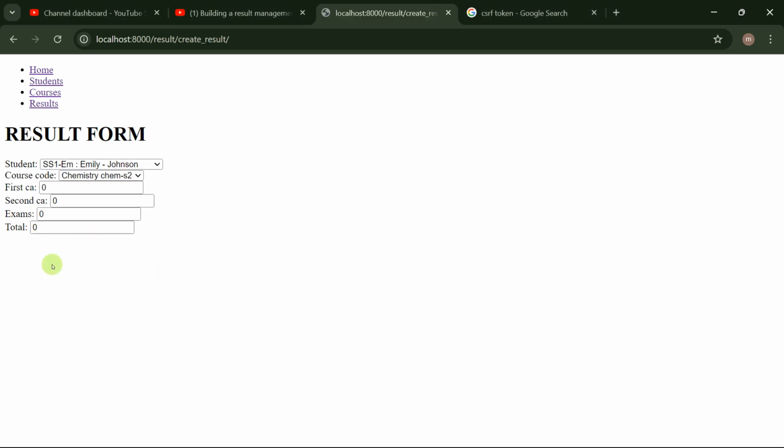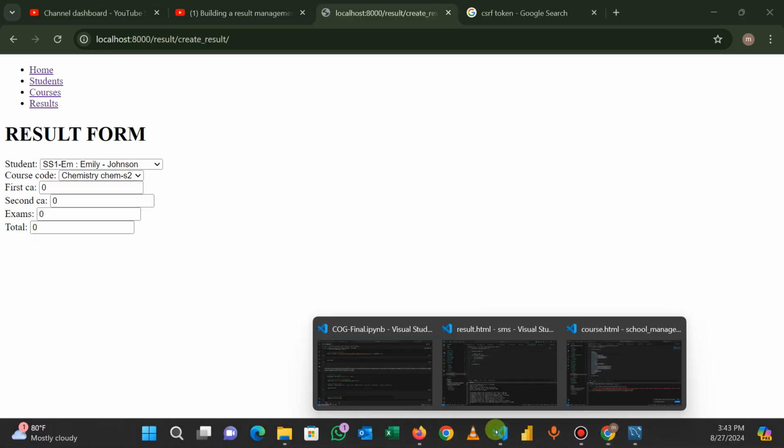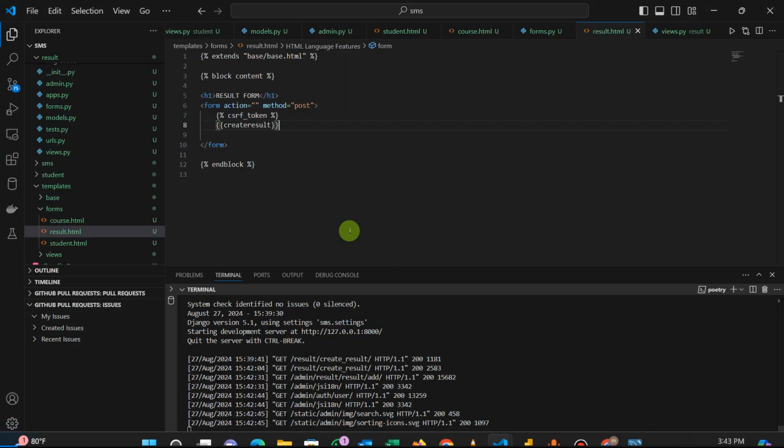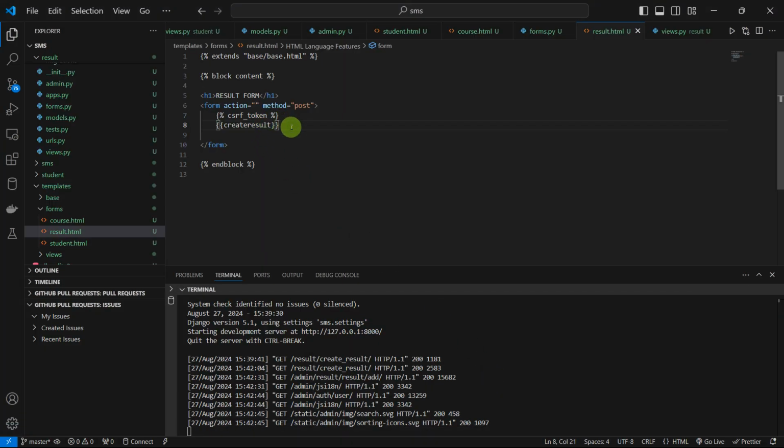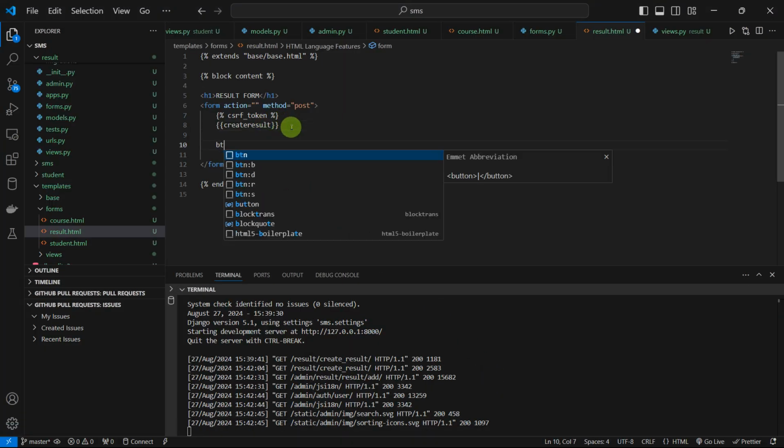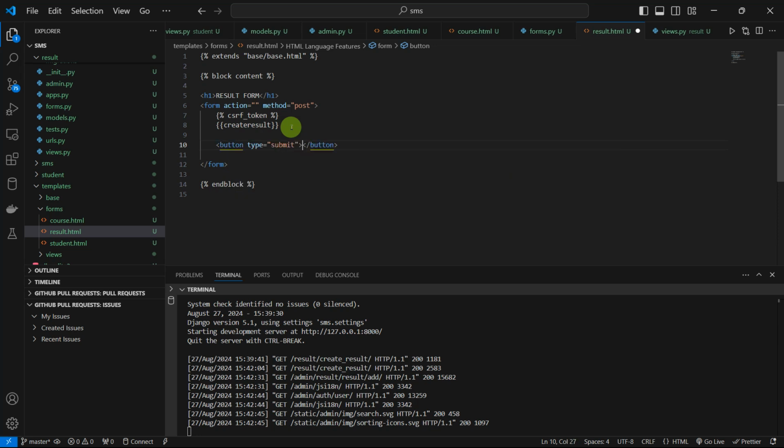So I would create a submit button. I want a submit button. This is a built-in library in VS Code, and it just helps me generate stuff without me having to type.